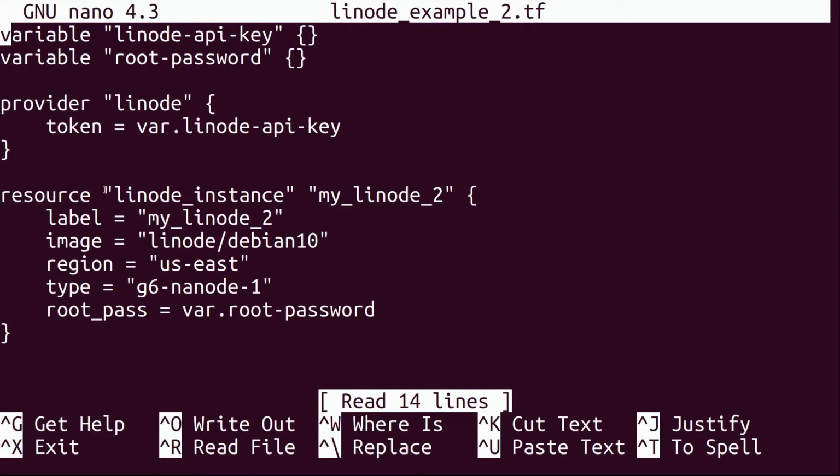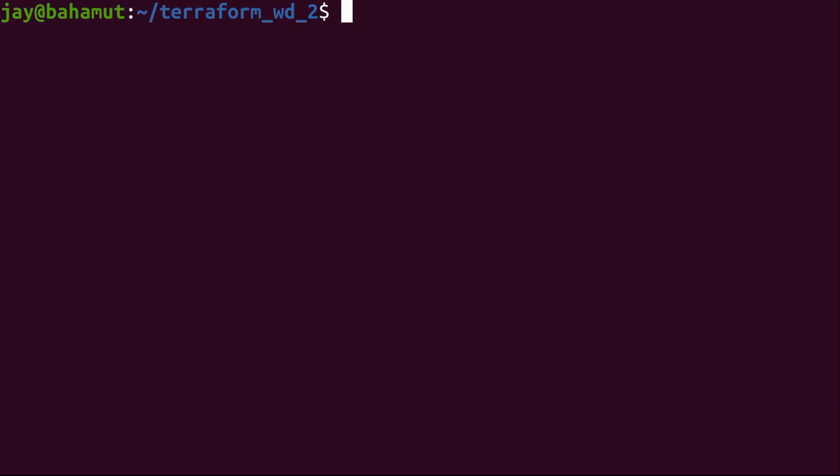And then here on the resource, I basically did the same thing, root_pass equals, and then it's just equal to this variable root_password, which I declared up here. So as you can see, I'm declaring the variables as empty, and I'm referring to the variables in this file, but so far I haven't actually set them to anything as of yet. So I'll go ahead and exit the file, and let's run a terraform plan and see what happens.